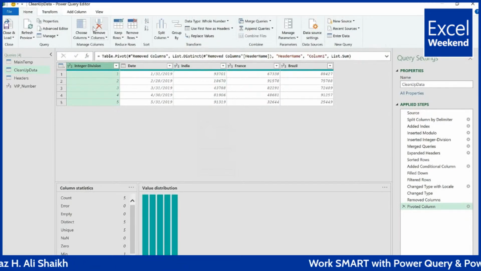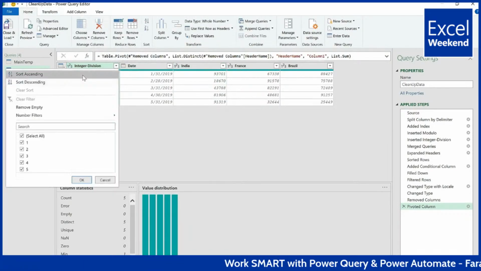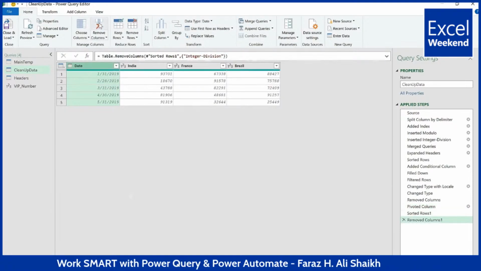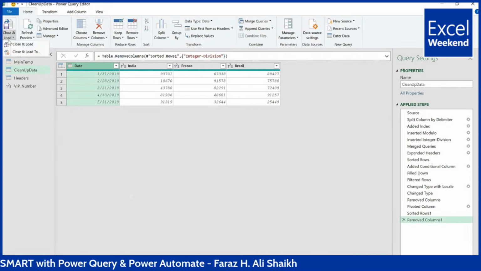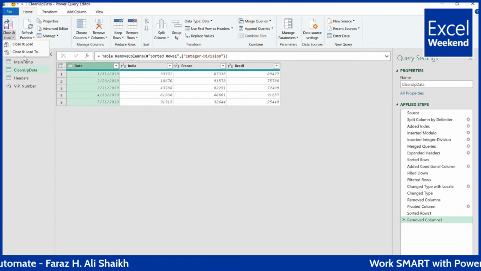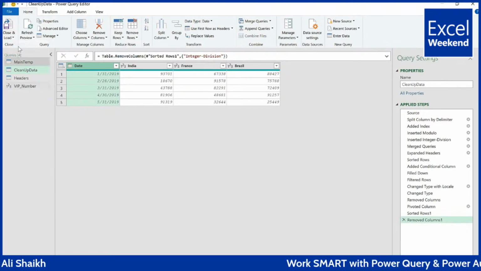I can go again over here just to make sure that it's in ascending, so I'll put it into ascending, and then I can remove this. So I have my clean file ready now, and I can go straight away and hit Close and Load To. But remember that I now have around four queries. So if I click Close and Load To, it will load everything into my workbook.